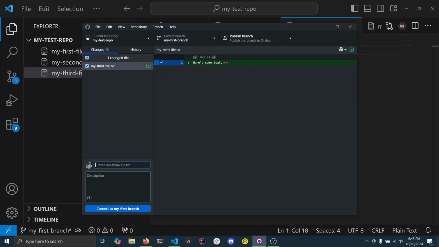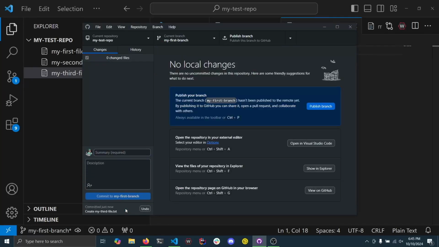So I'm gonna say, create my third file, perfect. Commit to my first branch. Where is that change right now? In my first branch. Where though? On the local. I now again have the option to publish branch because I made a branch, but GitHub doesn't know about it. So now I can click this button and GitHub will know about it.